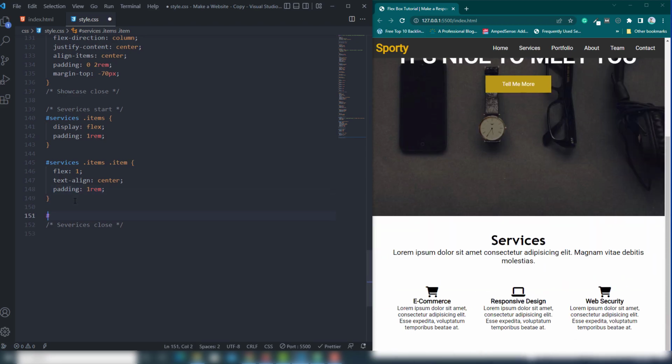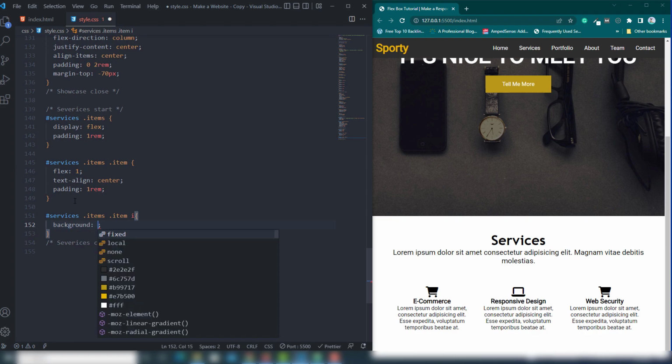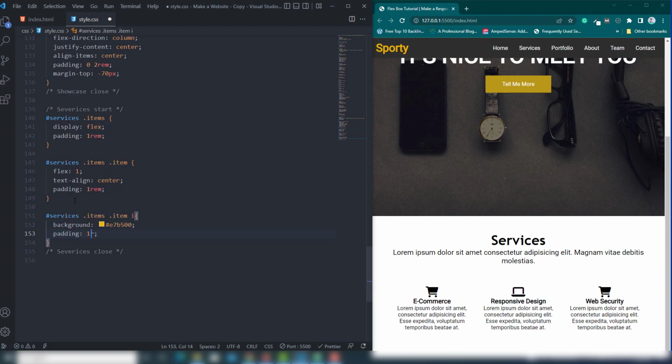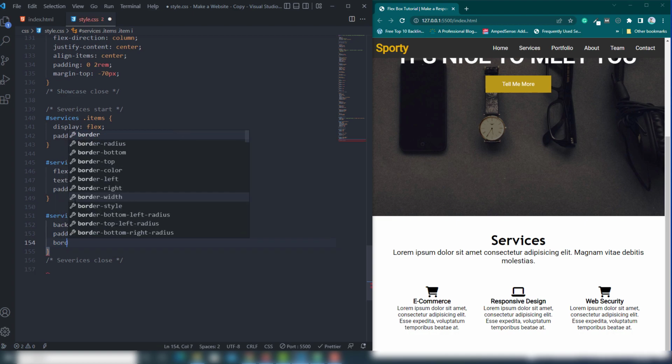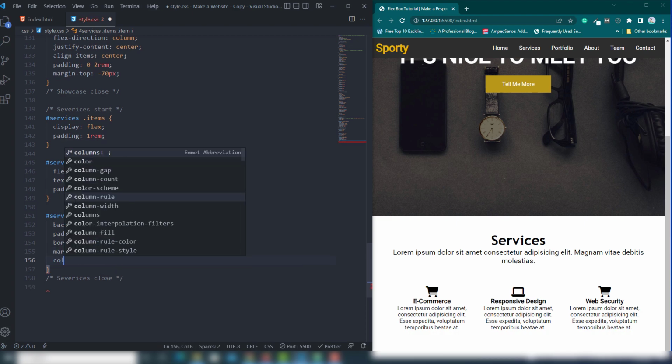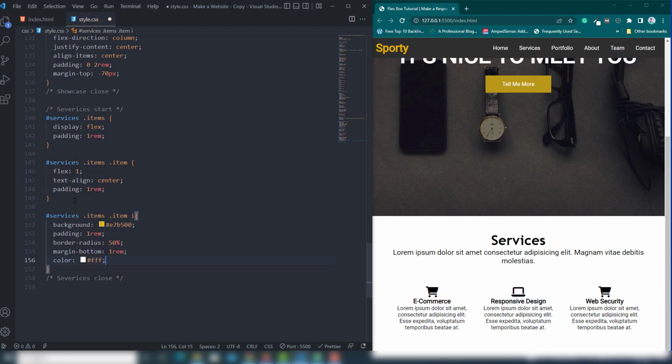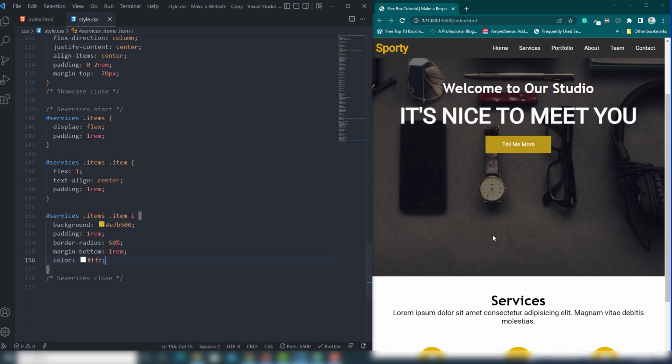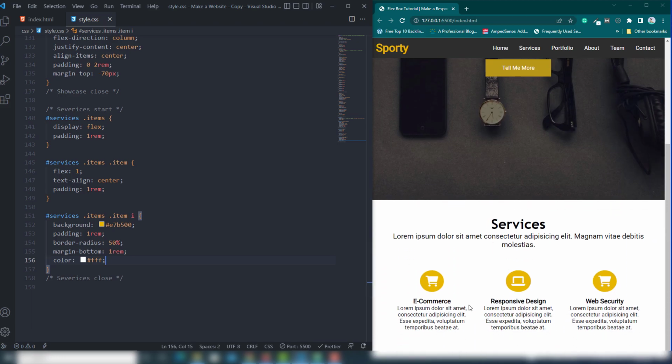Then I call the services dot items dot item class. Inside the item class there is an i tag, and I target that. I call the background color as this one, and padding will be 1rem on all sides, border radius I'm going to use 50%, margin bottom I'm going to use 1rem, and color will be white. First save that. Let's see, as you can see, guys.